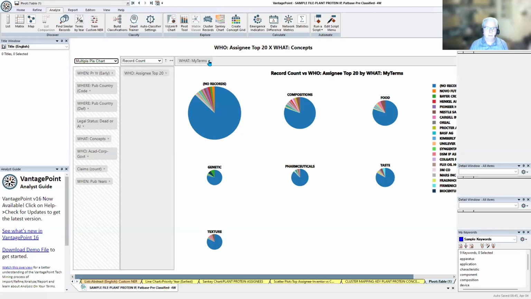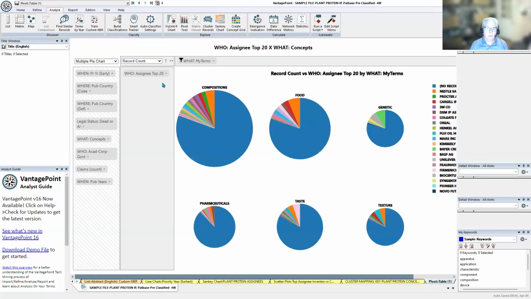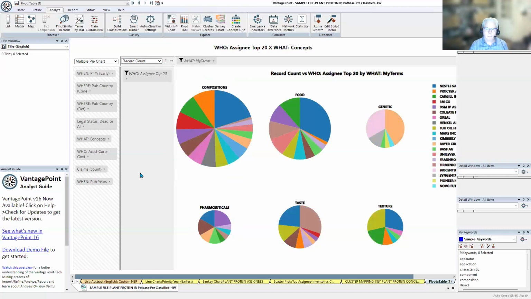And here again, we have lots of no records that we should remove. So that's basically the functions within the tool.